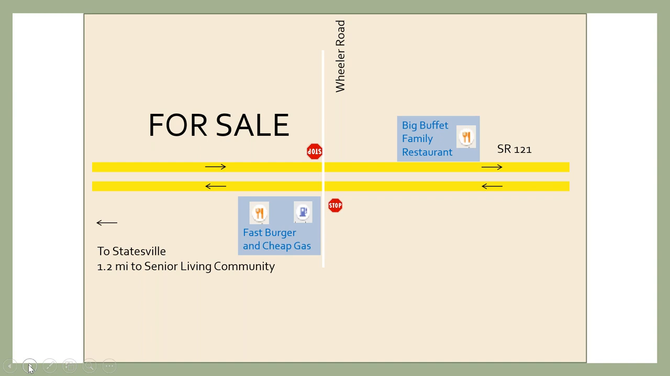Currently on the corner with Wheeler Road, and Wheeler is a minor street that's stop controlled. Currently no control on the four-lane divided highway. And there's a fast food burger place and a gas station on the corner. There's a big parcel across the street that is currently for sale. There's the Big Buffet Family Restaurant just beyond that intersection with Wheeler. And an announcement for the construction of a new big box supercenter was recently made.